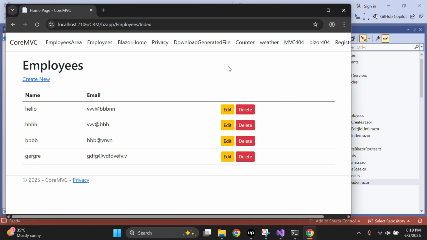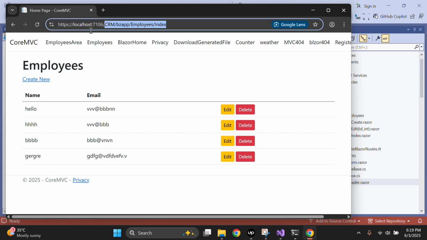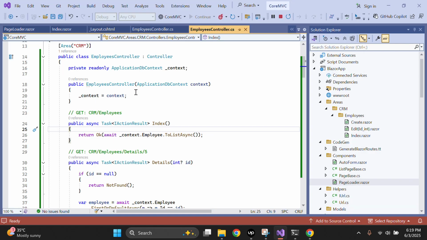You see? So whenever I click a link, the page already exists in the client, and based on the same URL path, it is going to retrieve the data from the server side like this. So we don't need to manually place the URL on the client side. It works just like the MVC format.